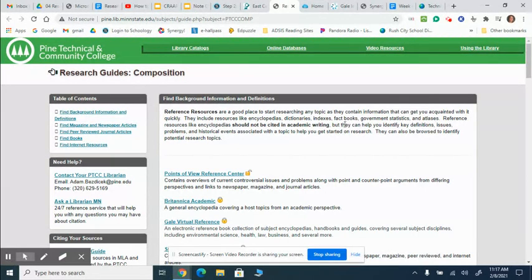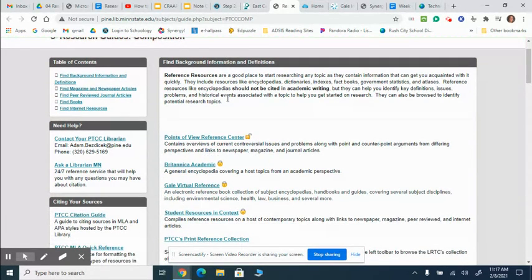We use this for college composition. That's why it says Research Guides for Composition. A couple of things that I want to point out here for you. It does walk you through all of the different things, from how to find background information, locating magazine and newspaper articles, locating peer-reviewed journals, finding books. You can actually find books through Pine Tech and go pick them up there. So make sure you're utilizing this table of contents, because you can also find internet resources.